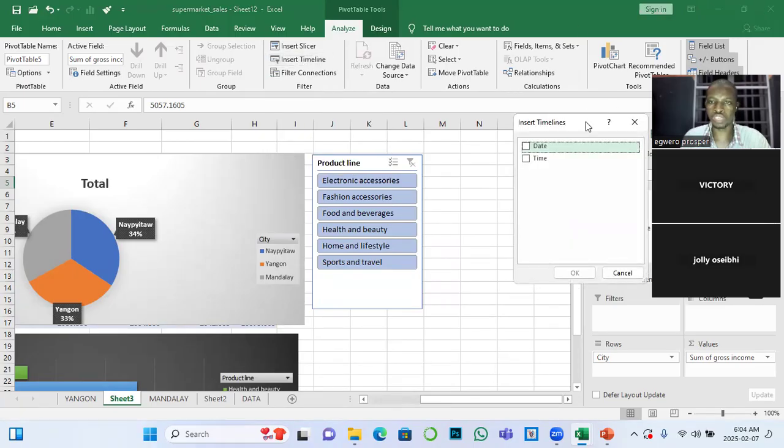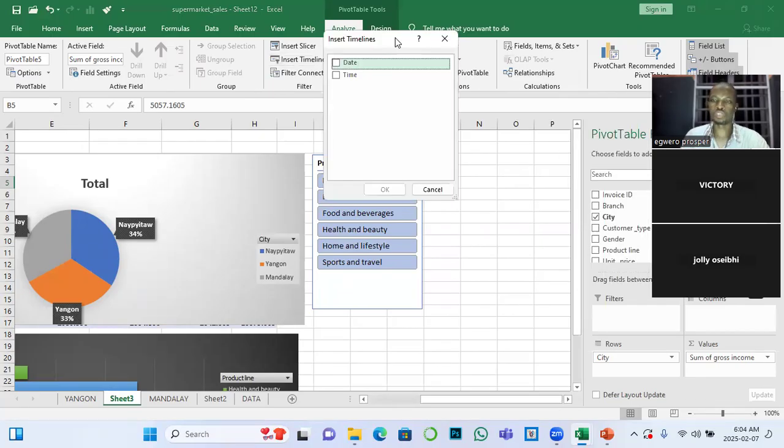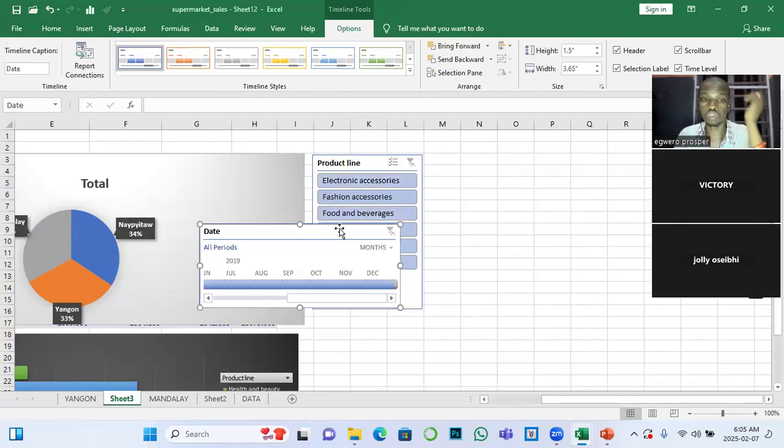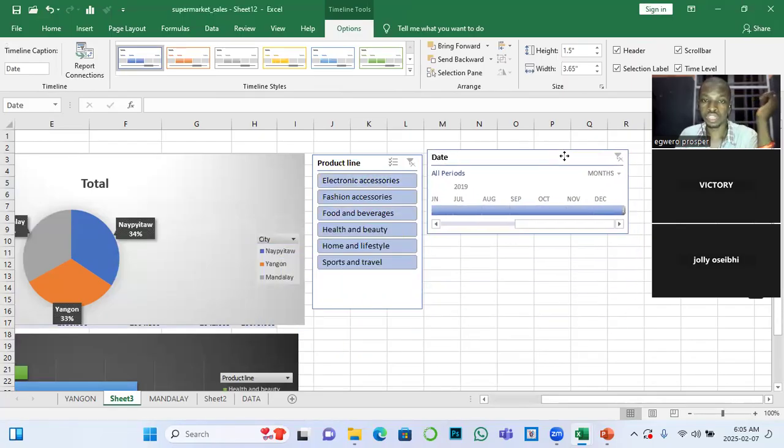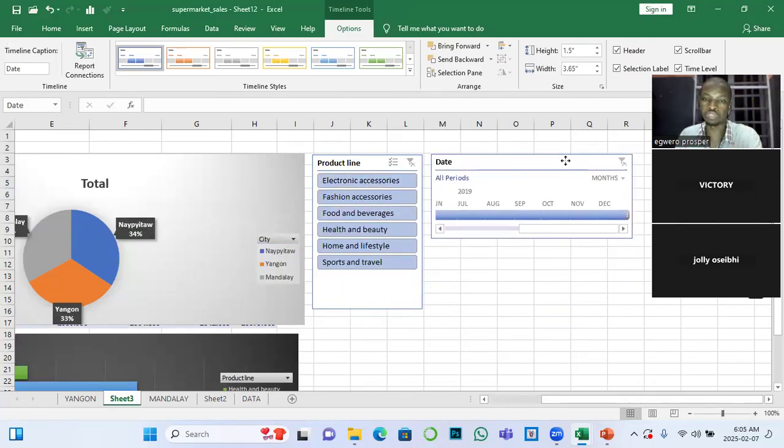Once you click, you can see that it brought out only 2 headers, unlike the slicer that listed all the headers, because all the headers are qualified. That's what it means. But here, these are the only qualified headers. So I want to perform my timeline analysis with dates. So I'll click on that date and click OK. Once you click on it, it brings out the timeline. So it works like your slicer.